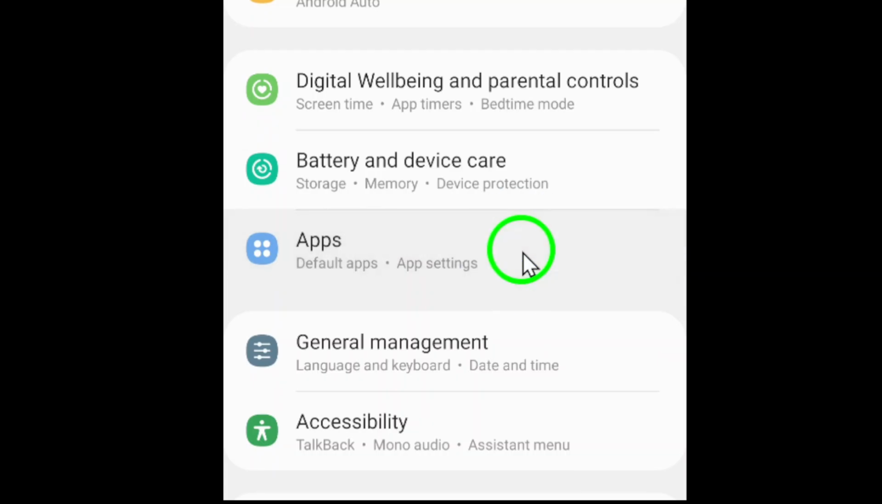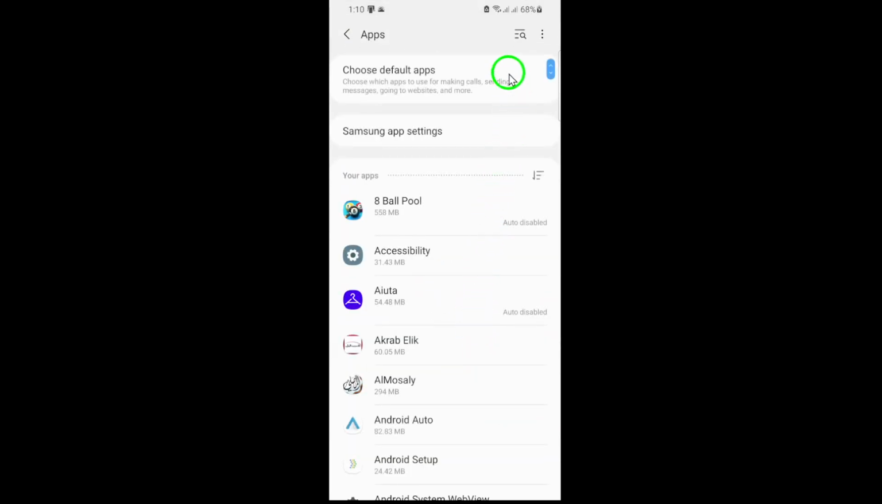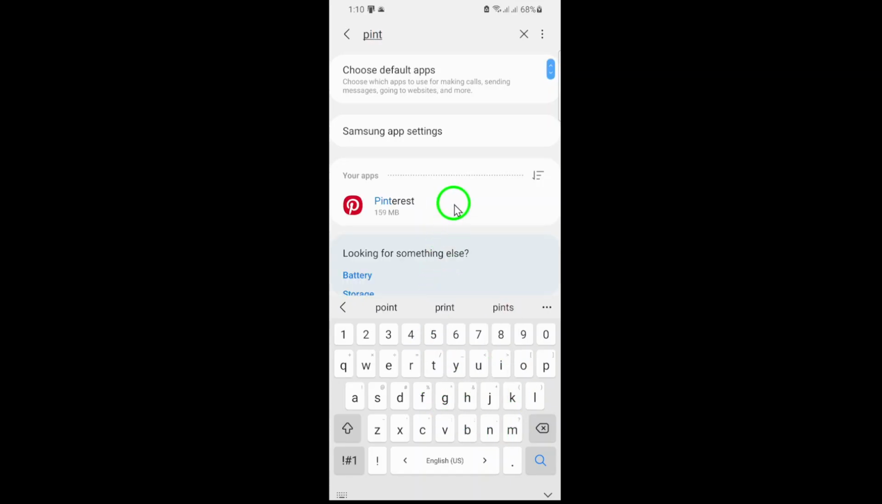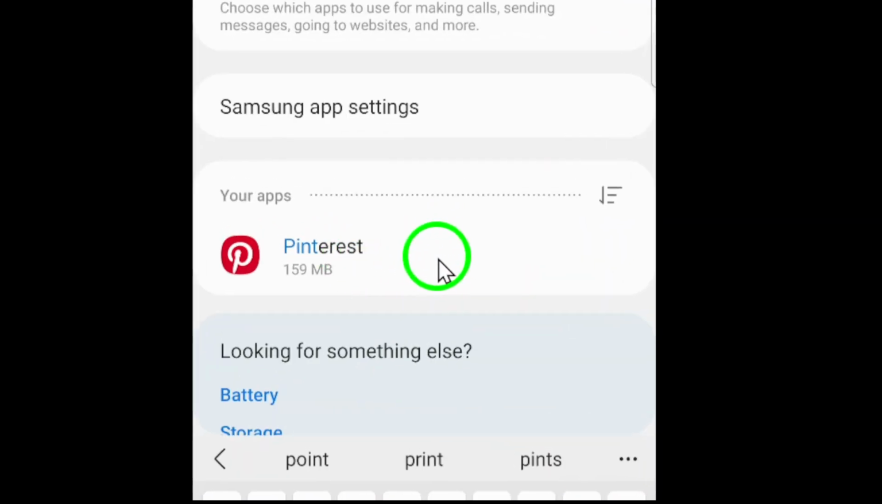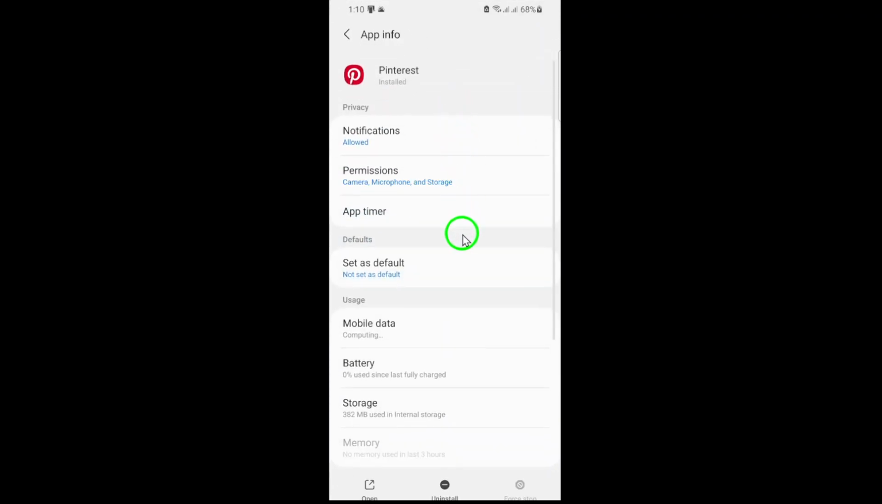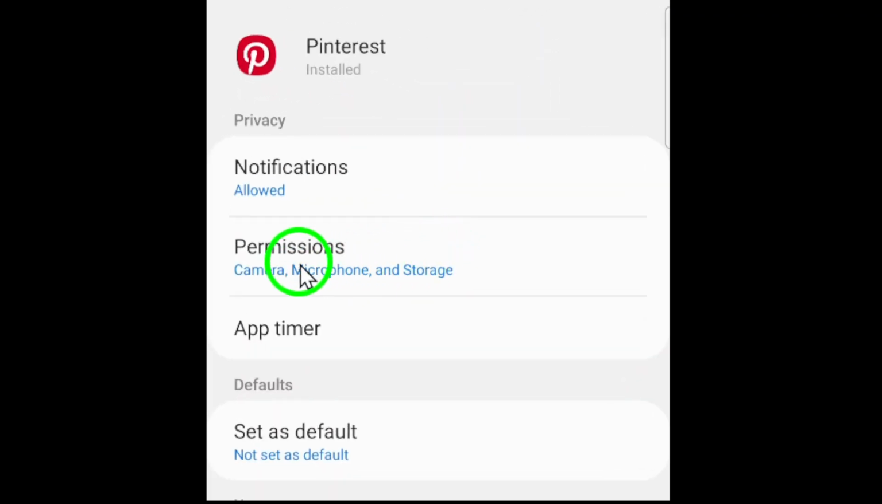Now, swipe through the app list or use the search bar at the top to find Pinterest. Once you've located it, tap the app name to open its settings. Here, you'll see details like storage usage, battery settings, and, most importantly, permissions. Select this option to view what Pinterest can currently access on your device.